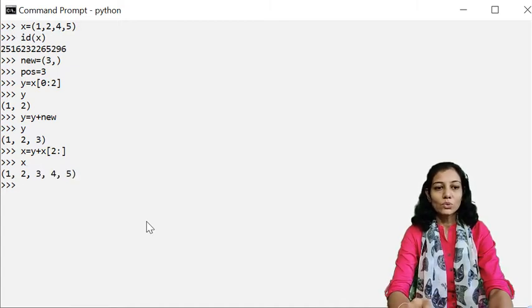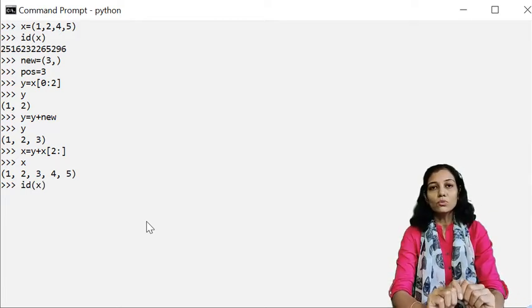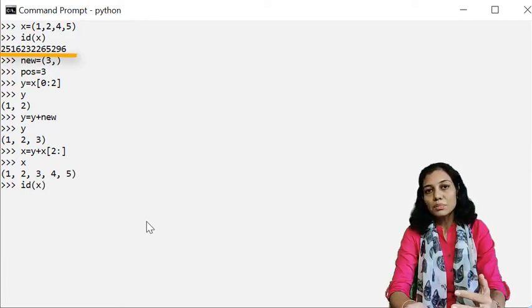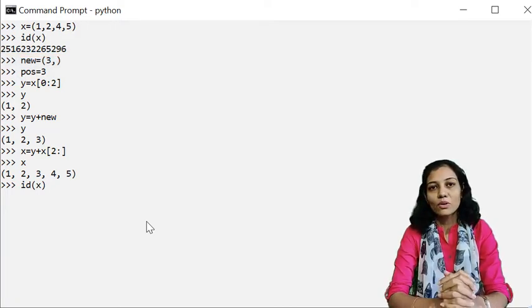So it is having 1, 2, 3, which is the newly inserted element, 4 and 5. Now let us check the id of this x. This we are doing in order to verify whether the original tuple and the edited tuple where we have inserted the element are the same or not.